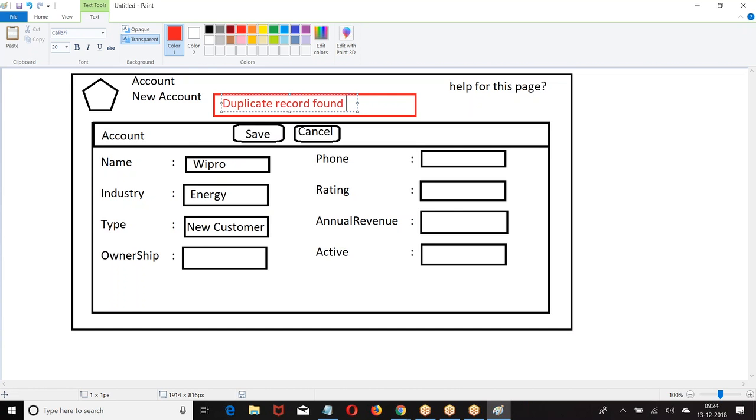Now, what are the things? When there are no duplicates and all the required fields are entered, save the record. If there is any duplicate, throw error. If the DML operation fails also, throw an error message stating that DML failed.